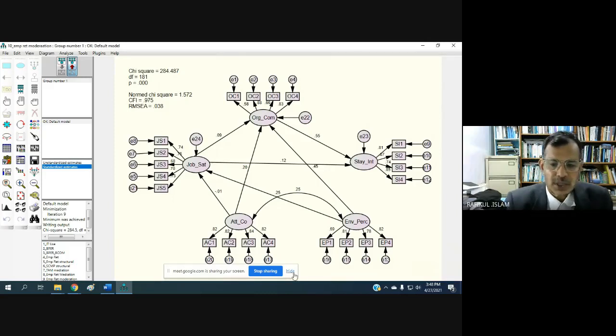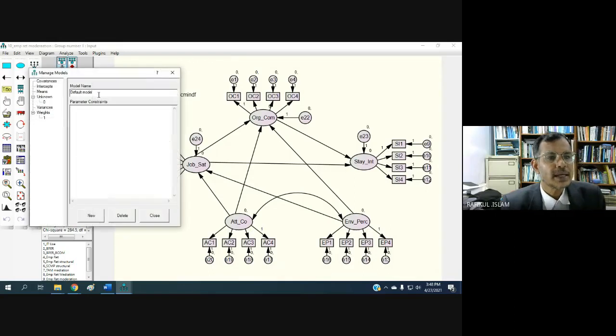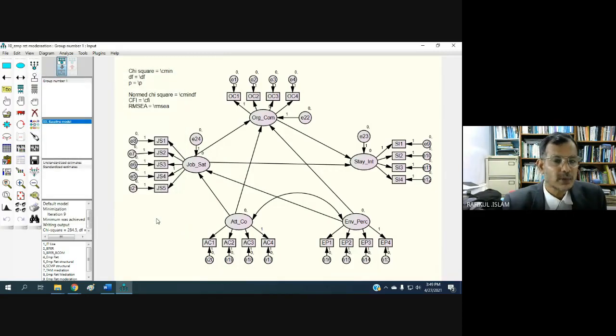Now to start the moderation process, first of all we need to give a name to this default model. We can keep default model. We can also give either of two names, unconstrained model or baseline model. So I will give the name as baseline model. So click close. So this is the baseline model.